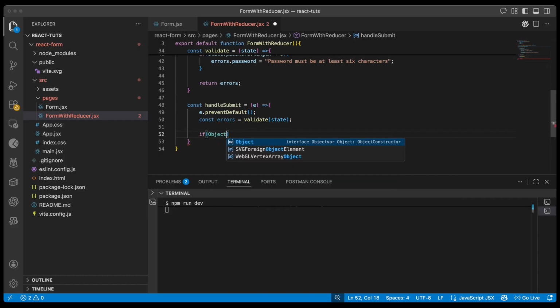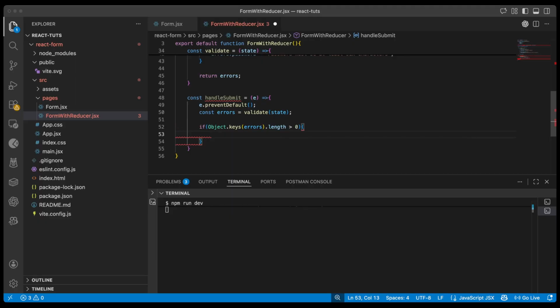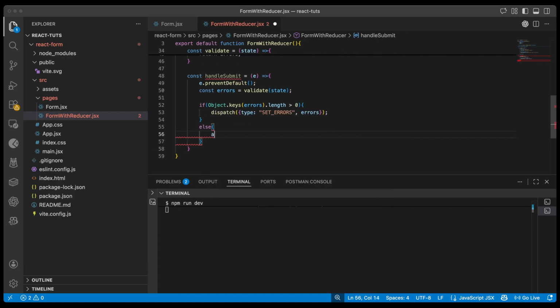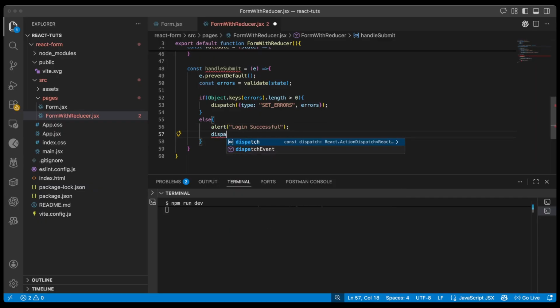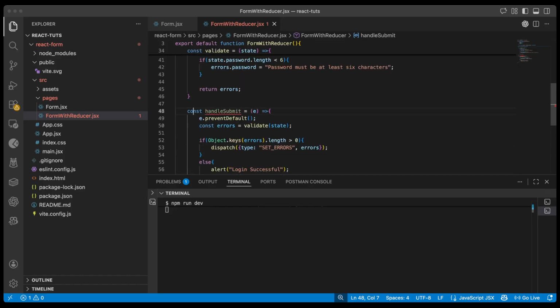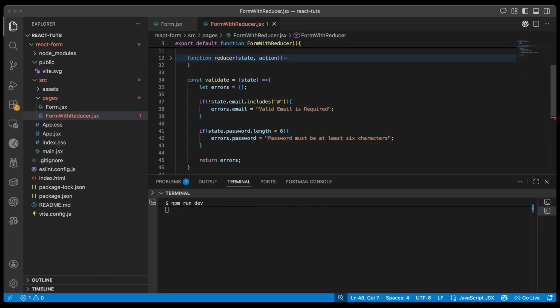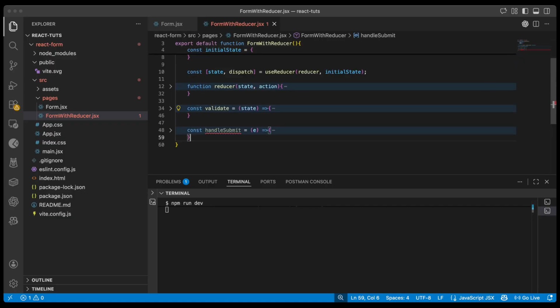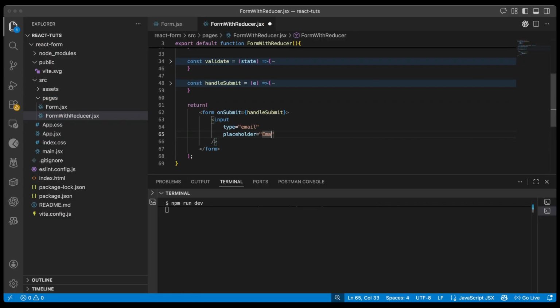It will be a similar function to the one we have written previously in the form component. We will dispatch set errors if there is an error. If everything is all good, we will alert login successful and dispatch reset. Now let's add a return statement to this component where we'll have our form UI, input fields and the submit button. We'll also add in the validation error messages as well.